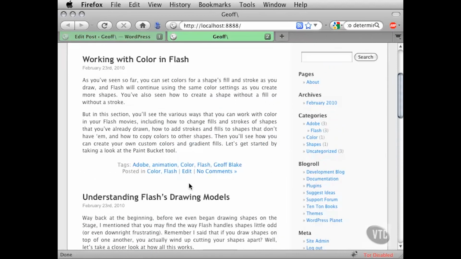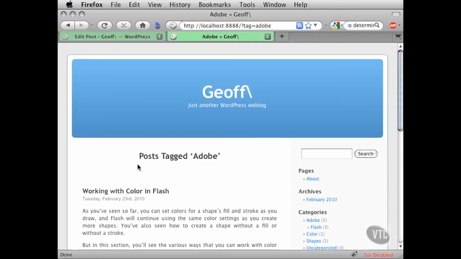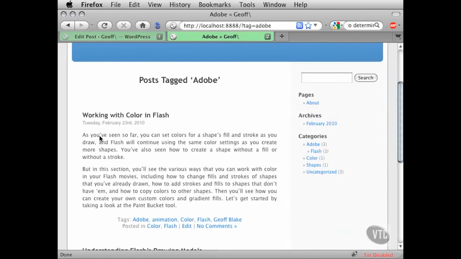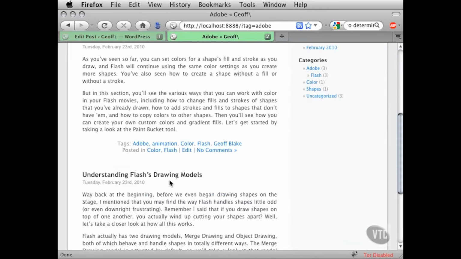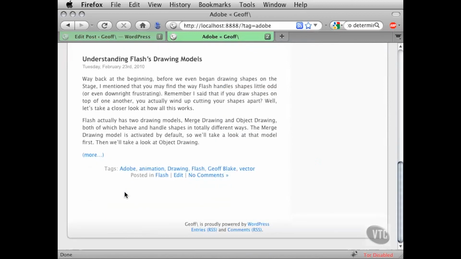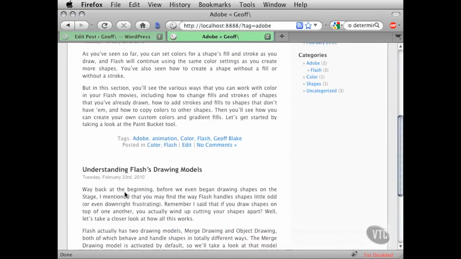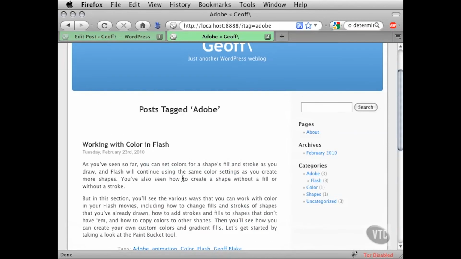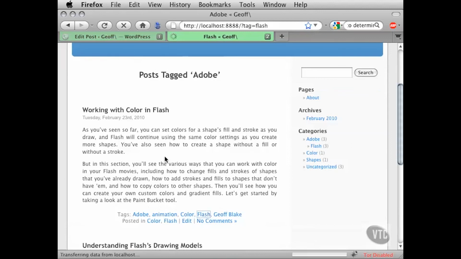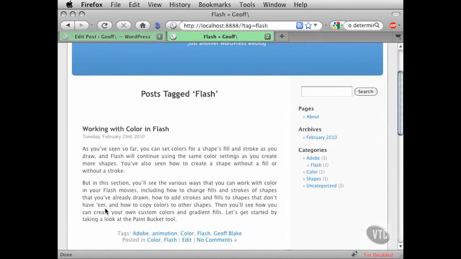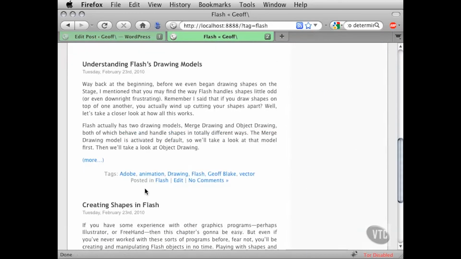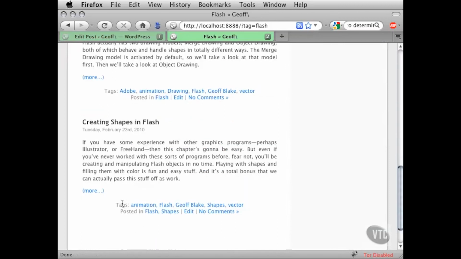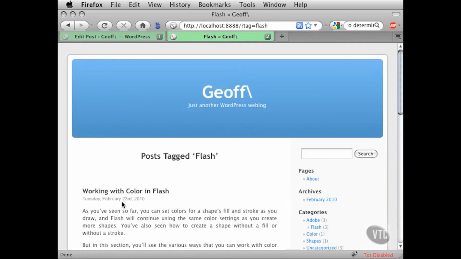Now, what I can do here is click on these individual tags, very similar to the categories. For example, I'll click on Adobe, and there are the posts tagged as Adobe right across the top. If I scroll down, there's my "Working with Color," "Understanding Flash's Drawing Models." Yeah, looks like it's just the two there. So those are my Adobe tagged posts. Or maybe I could click on Flash and let's see what we have here. There's the working with color, the drawing models, and our shapes in Flash. That's really the idea there. Pretty cool stuff. I hope you like that there.